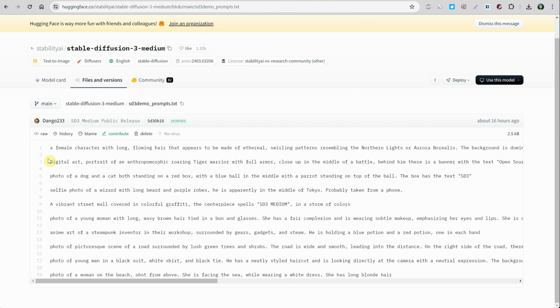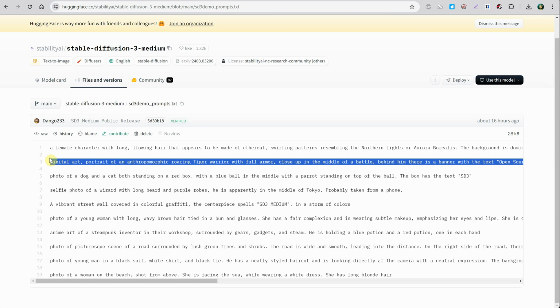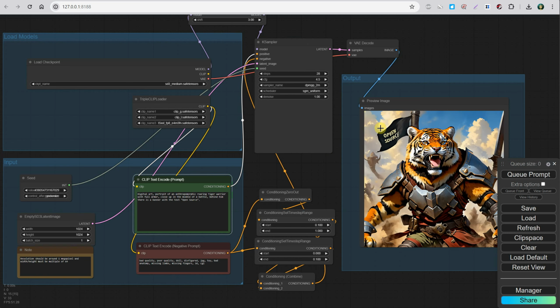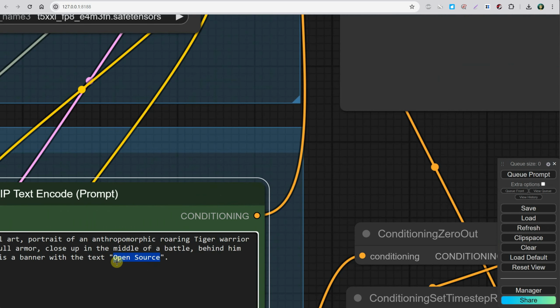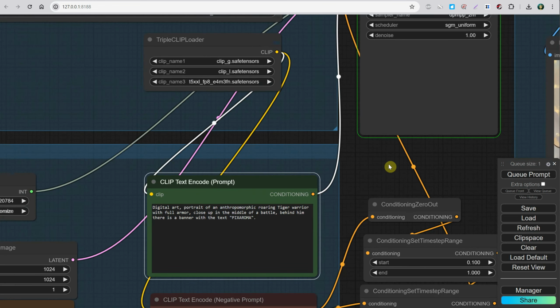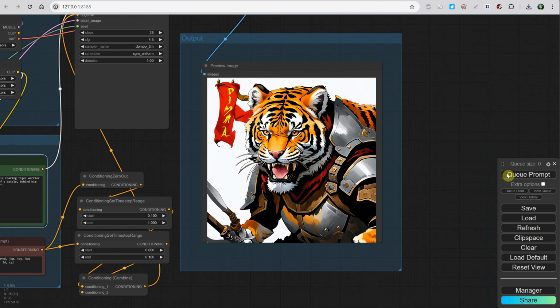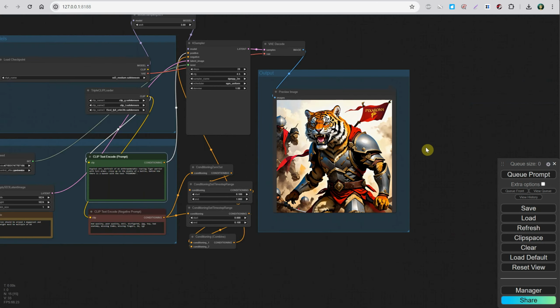Let's test another prompt from their list, like this one with the tiger. I'll put it in the prompt area and generate again. Nice, it almost got the open source text on the flag, right? Let's see if it still works if I replace the name with words that are not actually in the dictionary, like my channel name, Pixaroma. As you can see, it struggles with that name, but after a few tries, it can get one right.